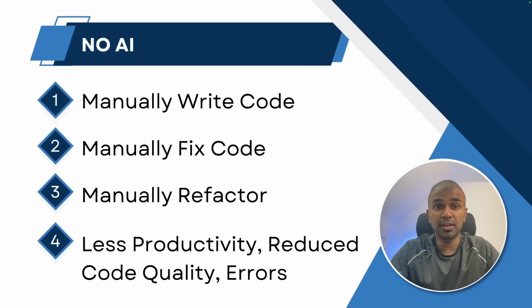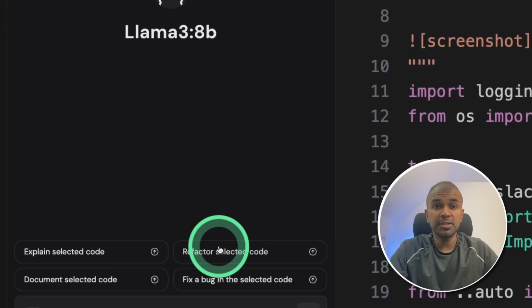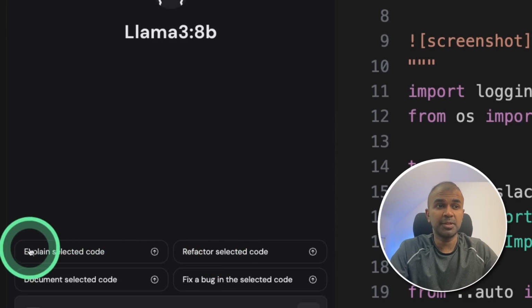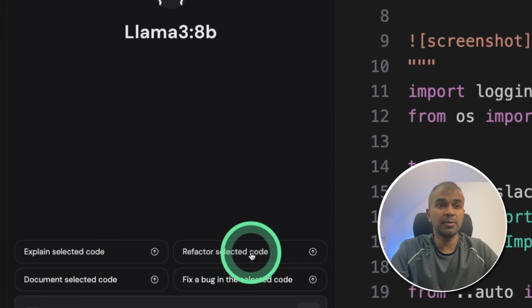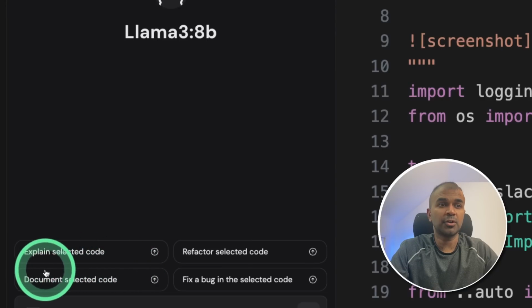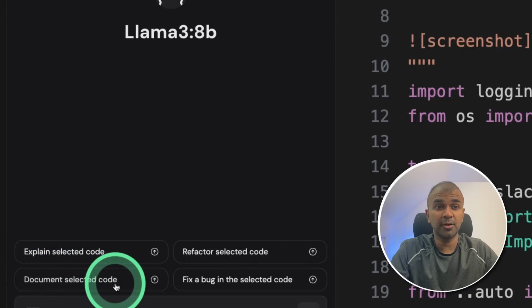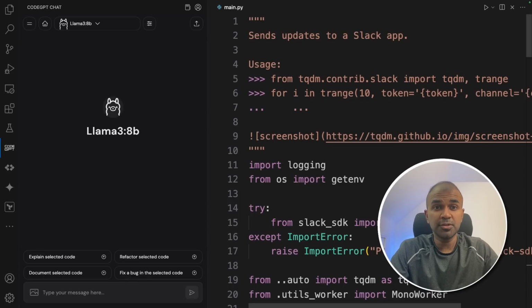Instead of searching online for the code, how can you get all the code right in your VS Code application? Using this in VS Code, you are able to get explanation for your code, refactor the code, document creation for the selected code, and fix bugs. For those who don't know what is VS Code, it is Visual Studio Code Editor, and it is one of the popular code editor tools.